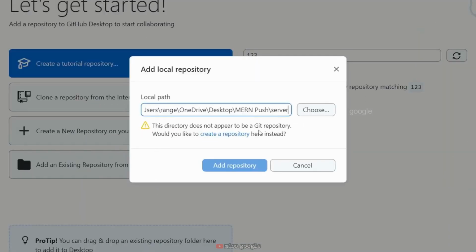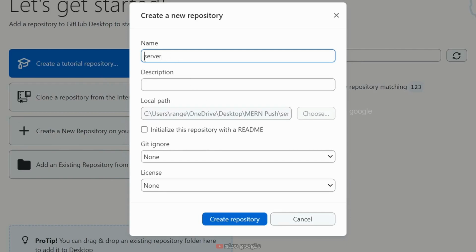This is going to notice that this is not a Git repository. Would you like to create a repository? And all we need to do is click here, give it a name. I'm going to call my project book-server. Of course, give it a nice project name.